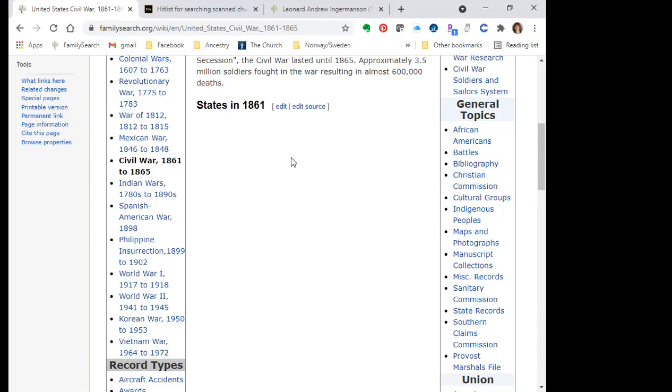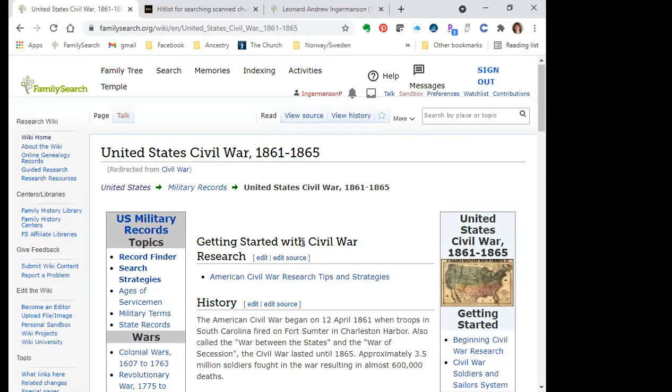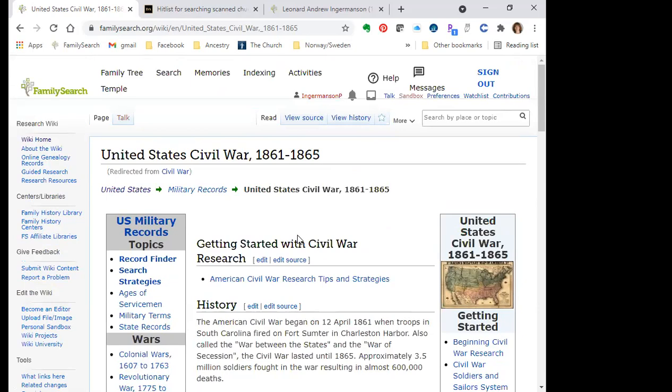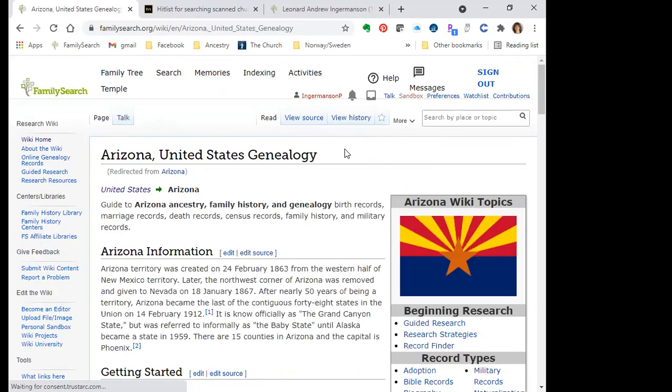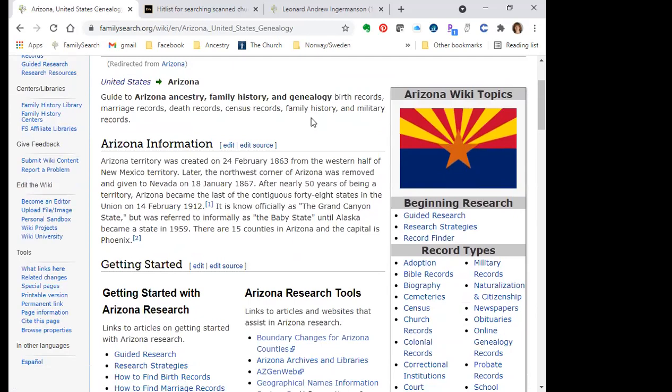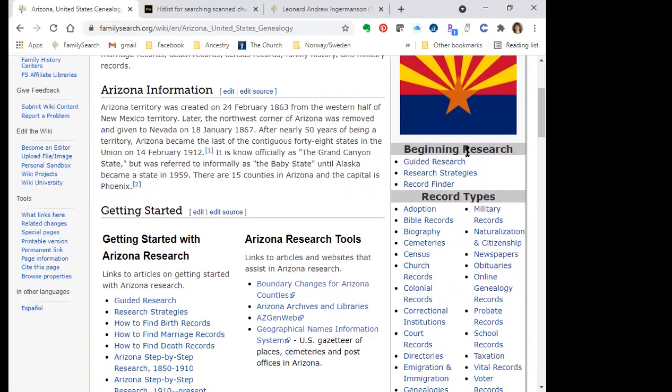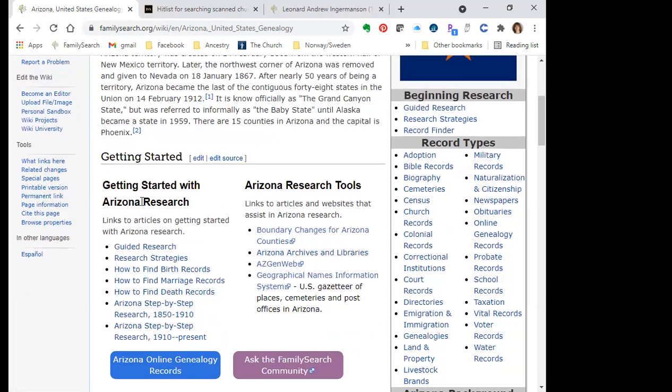Also, research helps and resources finding on FamilySearch. And so each page, let's go back. Let's do another one. Let's do Arizona. So we're on the Arizona genealogy page. Each state and each country has some research helps right here, beginning research, how to start doing beginning research in family history. And here's research helps for Arizona. And here's Arizona research tools.